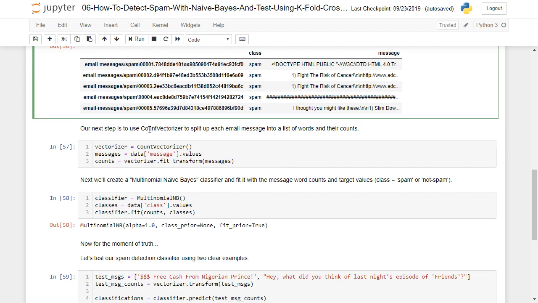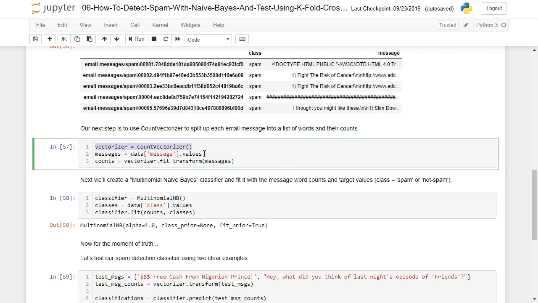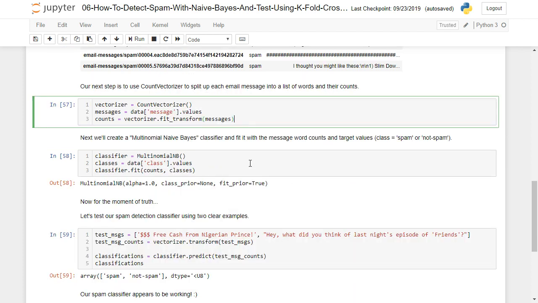Now our next step is to use count vectorizer to split up each email message into a list of words and their counts. All right, so we're going to say vectorizer equals count vectorizer, messages equals data message dot values, and then we're running the fit transform function from vectorizer on messages to get us these word counts, okay?